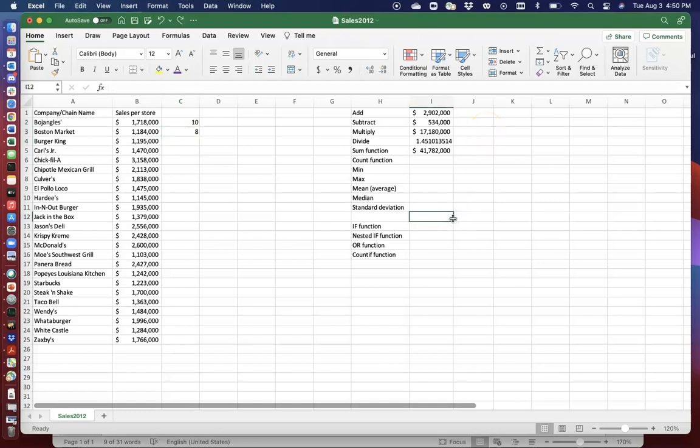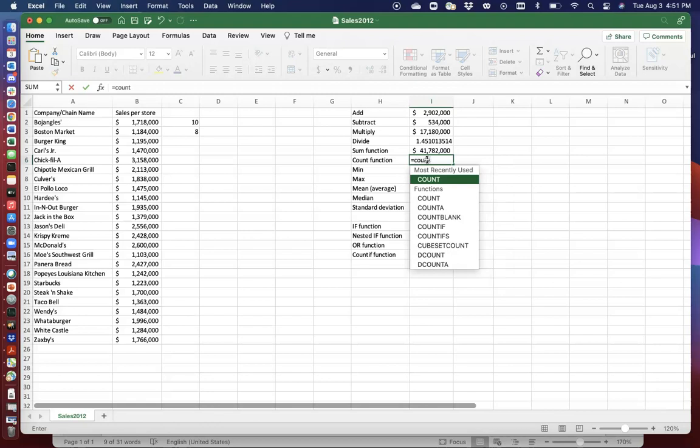Okay, now the next function that I have on the list is called the count function. The count function is an interesting function. I am going to show you a different version of the count function also, but let's begin with the count function. What the count function does is, when you choose a group of cells, it's going to count how many of these different cells in Excel have numbers in them. So if I say count, and this is useful to know how many numbers you have.